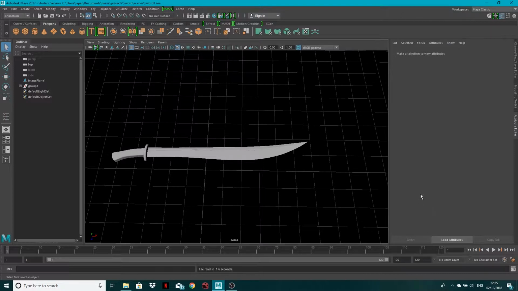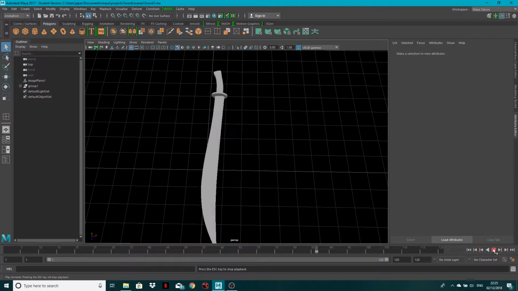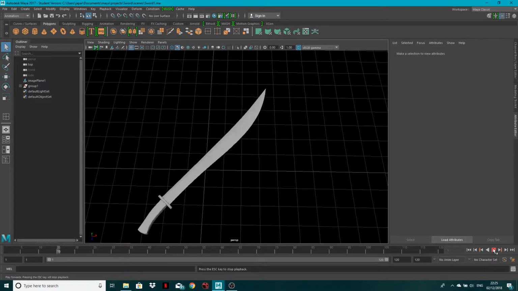Today I'm going to be showing you how to do a playblast from Maya. Now this is from a tutorial where I show you how to model a sword, so feel free to go ahead and check that out, I'll leave the link below. I've only got a very basic animation in this, it's basically the sword spinning round, okay? Now let's say I wanted to playblast this.